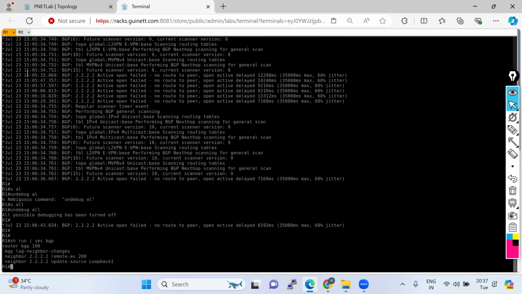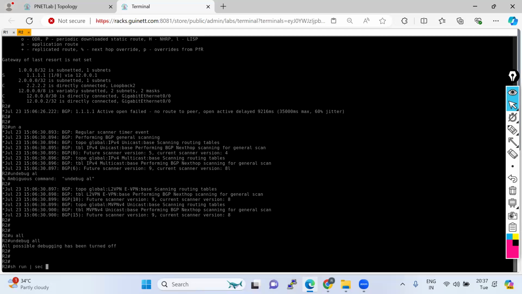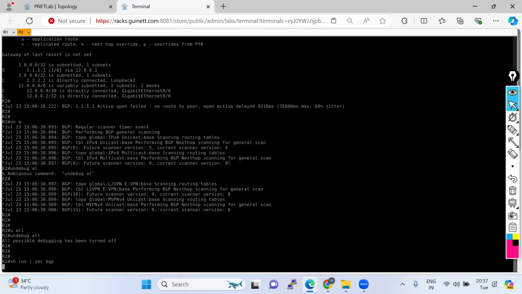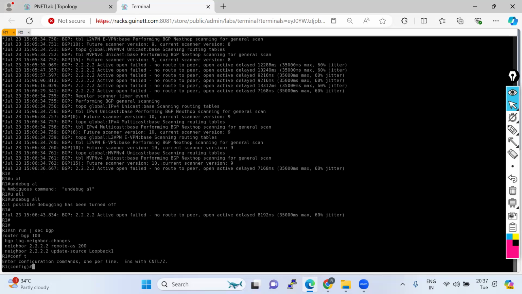Like the source loopback address, similarly you just have to use a command, which is ebgp multihop. So what does ebgp multihop mean? Let me first configure and then explain that command afterward.